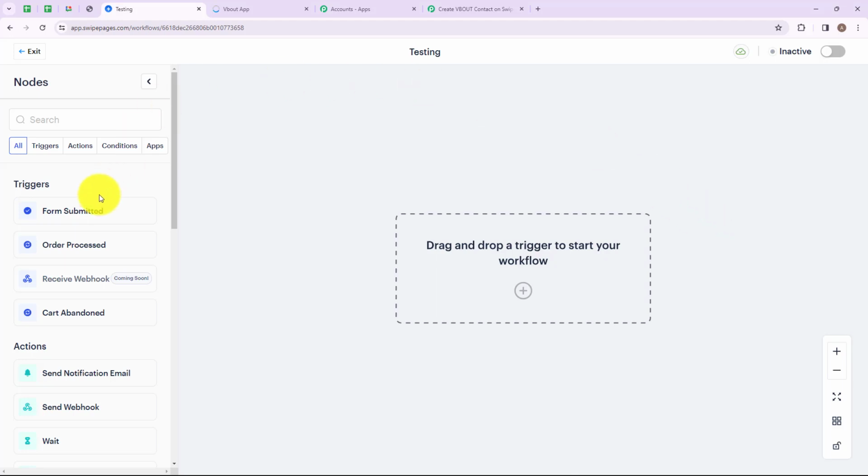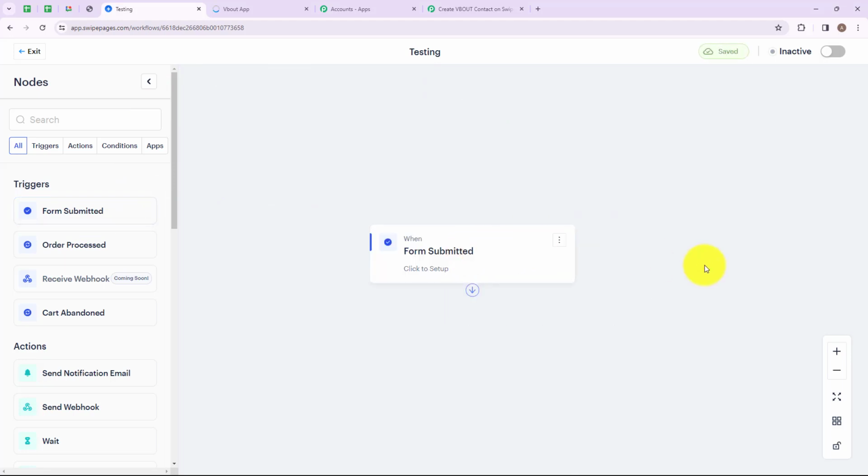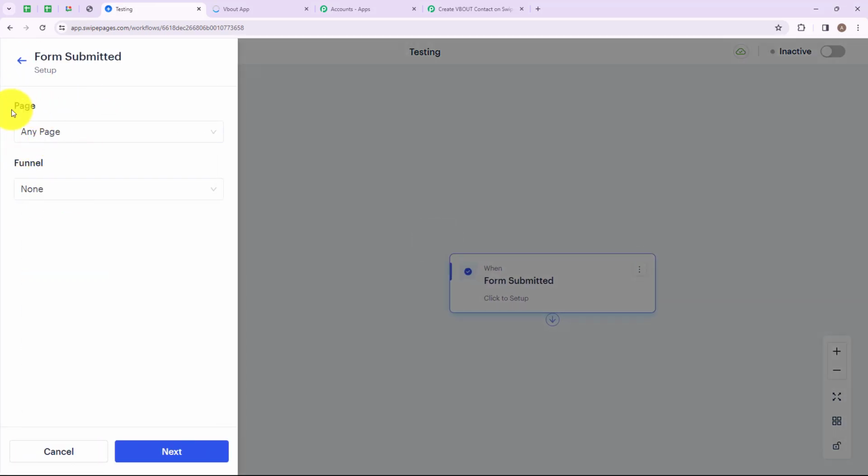And for triggers, I'm going to drag and drop form submission over here. And now to set up my trigger, I'm going to click on this. And after that, here we have to select page and funnel. And for pages, I'm going to click on this drop down over here. Then I'm going to select selected pages. And after that, in selected pages, I'm going to select integration.